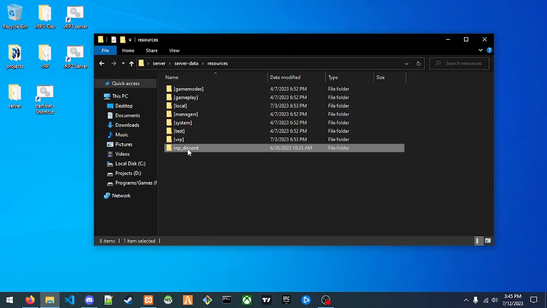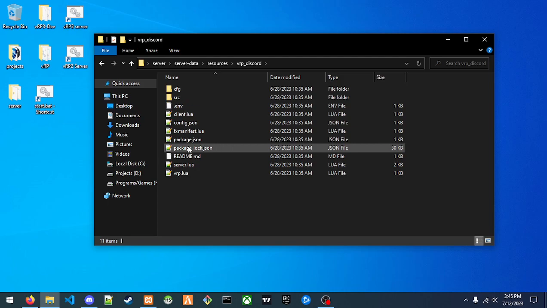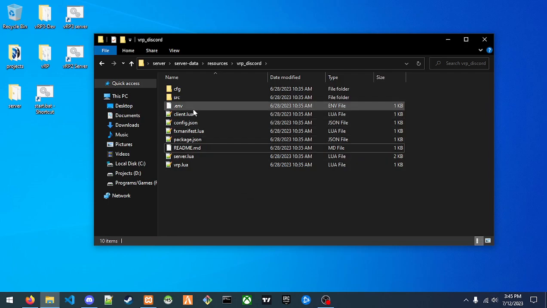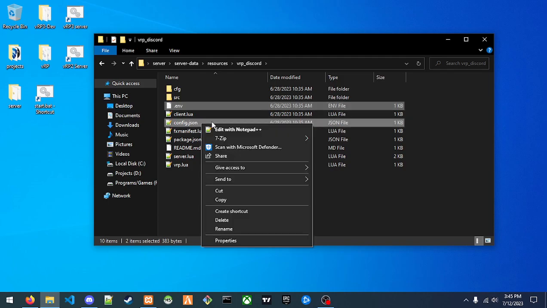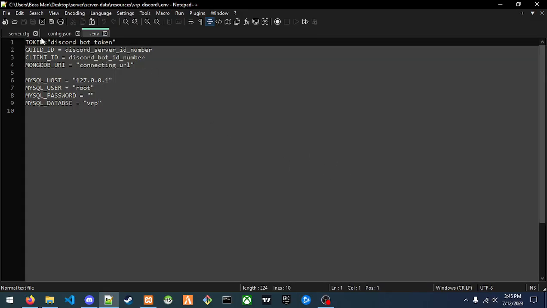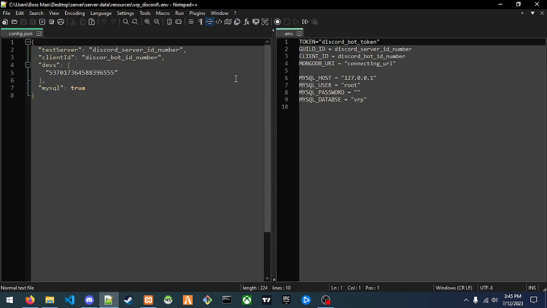Once you have that done, you need to open up the bot and you'll need to delete the package-lock. Once you've done that, you'll need to open the .env and the config.json. To do both at the same time, you can highlight the .env, hold Control, and click on the config.json. And then you can right click and open with whatever text editor you'd like. That'll open both of them. Now if you're using Notepad++, you can just drag that tab over and move to other view so they're both next to each other.